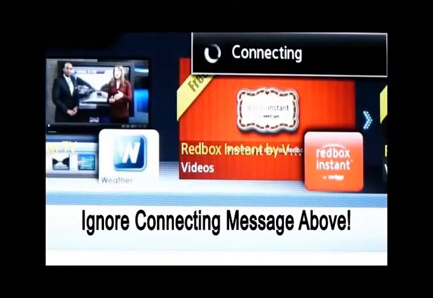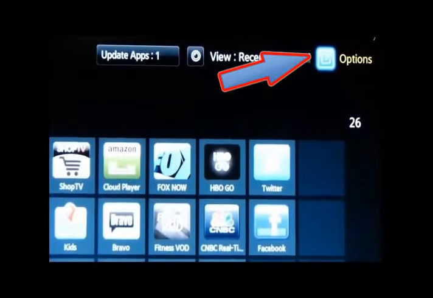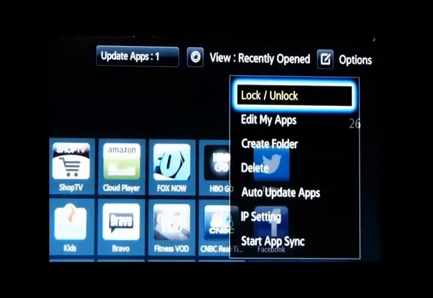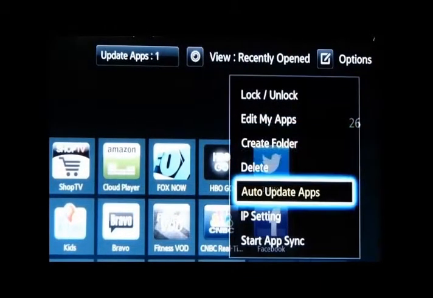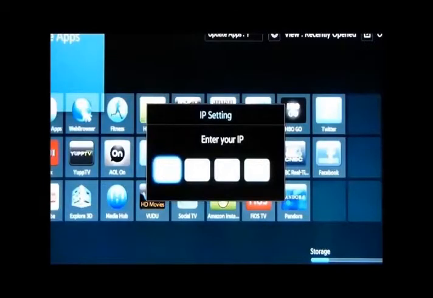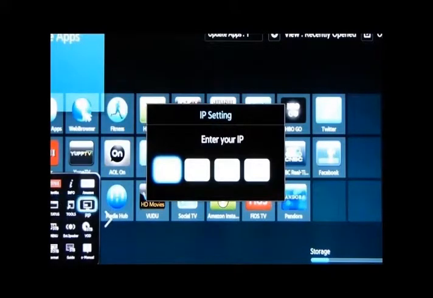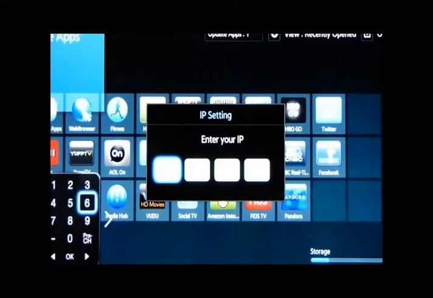So it just spins. Now, the next thing we're going to do is go down to more apps at the bottom of your screen. Click on more apps, go to options in the upper right-hand corner, and go down to IP setting. This is the next most important thing, to set your IP address here. Type in your IP address using that little gadget at the top of your remote.